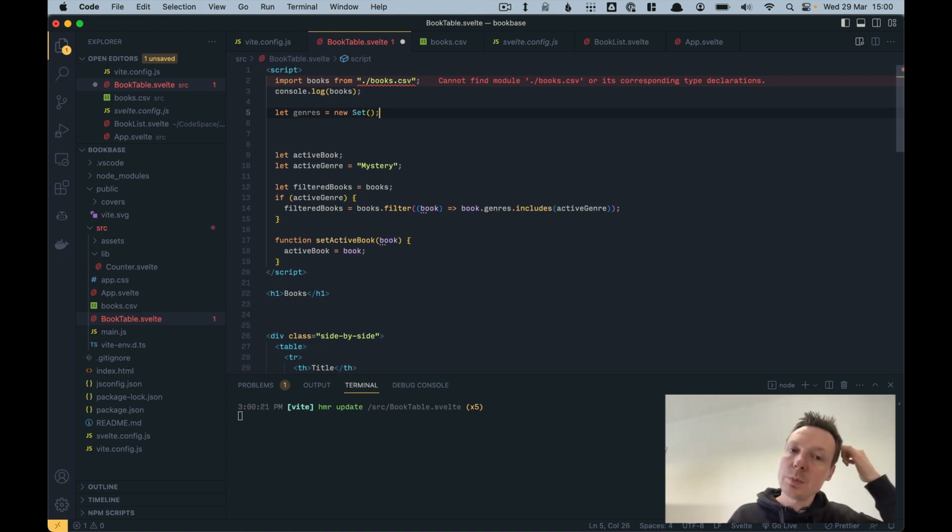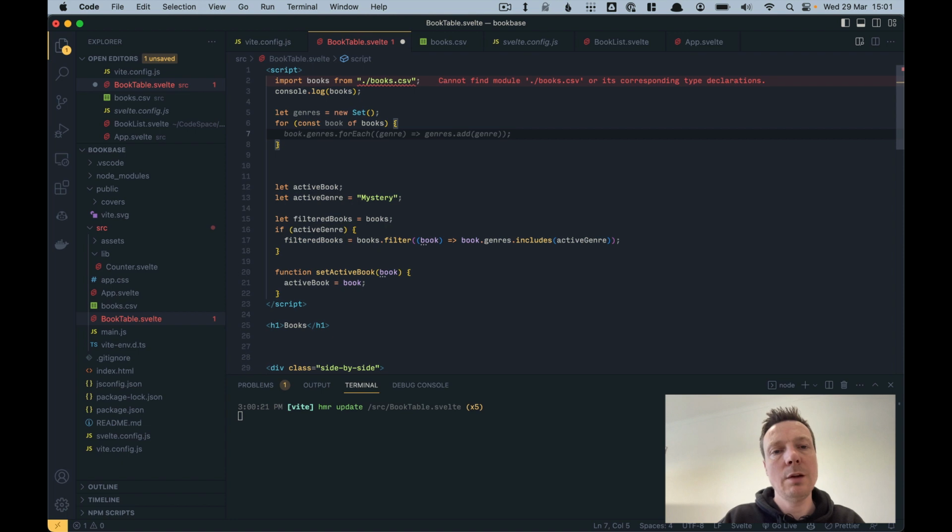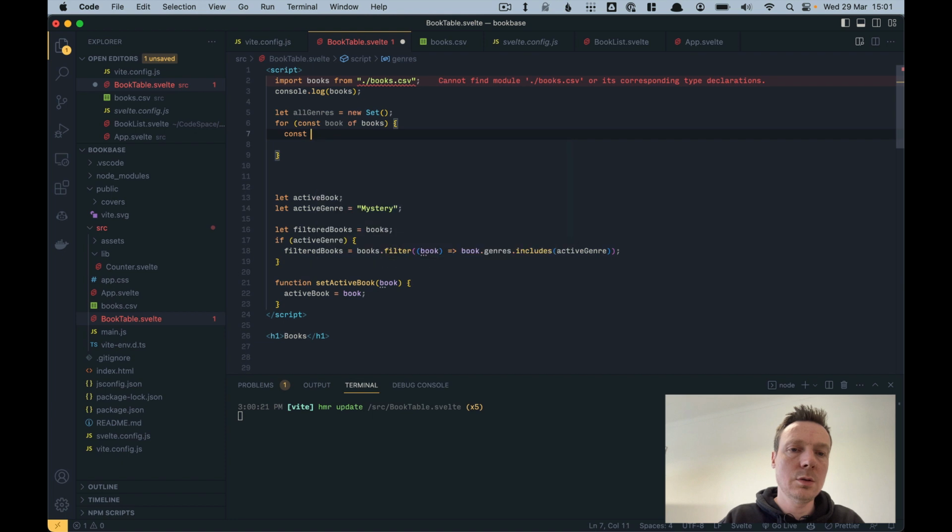What's a set? In JavaScript, a set is basically like a list, but it can only include items that can only occur once. So if we have mystery twice, for example, it will only give us this once. That's very useful for us because we want each genre to only appear once. So then we can say for const book of books. We go through all of the books, and for each book, we're going to go to the genres. Let's call this all genres. Let's figure out the genres of one book. And remember, this can have multiple ones.